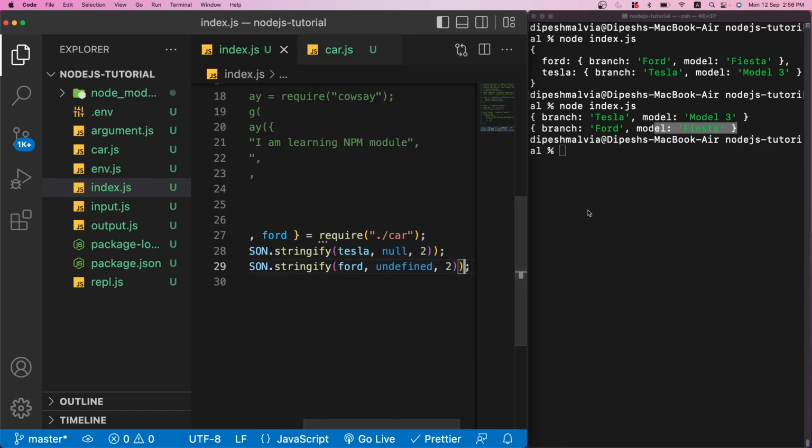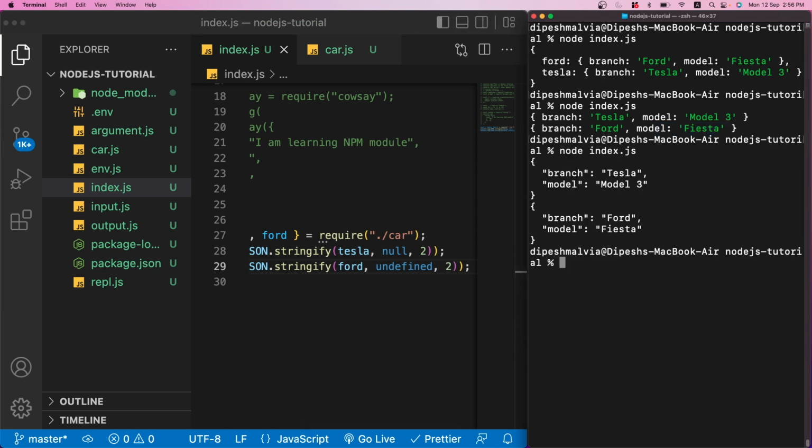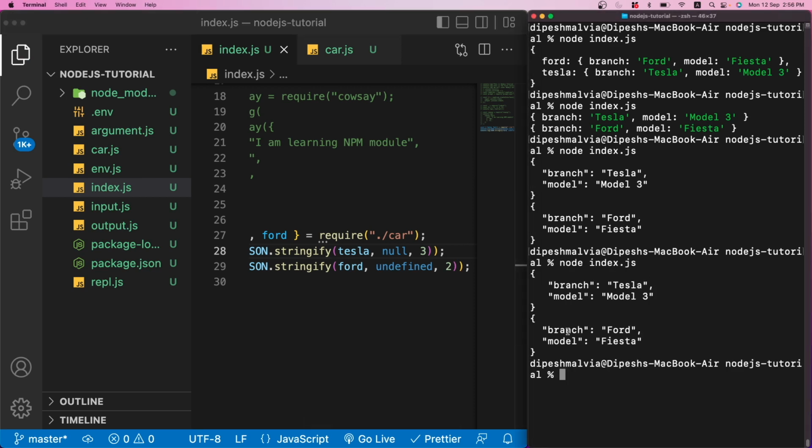I will save it. Now let's give it a try. So I'm going to run it, and you will see that we have the beautified objects. This way JSON.stringify can actually help to console log the objects and add the beautification to that. All right, we can also change this to 3. Let me change this, and let's run it again. Then you will see that we have a little bit different indentation, so it provides the space to the objects.